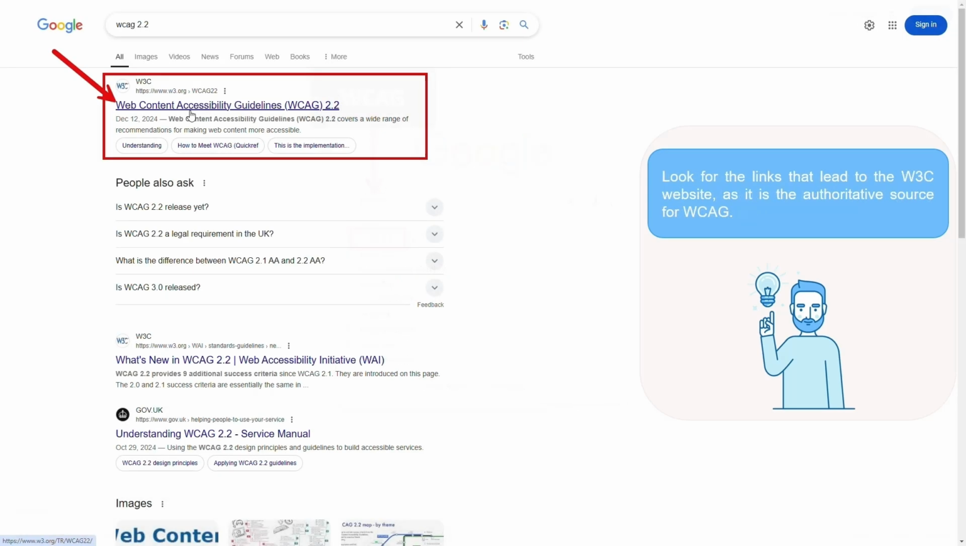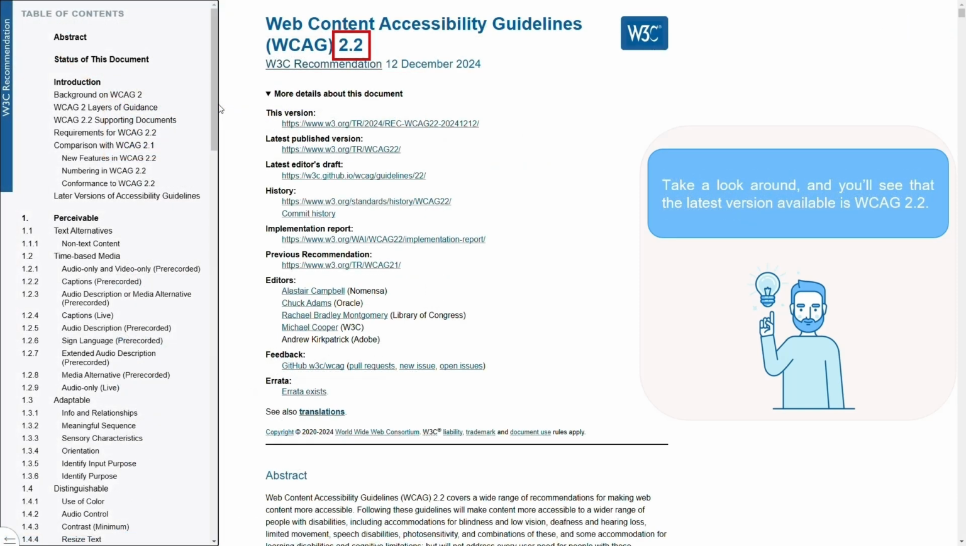Once you enter WCAG into the search bar, you will see a variety of results, including official documents, guidelines, and resources. Look for the links that lead to the W3C website, as it is the authoritative source for WCAG. Welcome to the official home of the Web Content Accessibility Guidelines. Developed by the World Wide Web Consortium, this website is your go-to resource for accessibility standards, success criteria, and techniques to make digital content inclusive for all users.